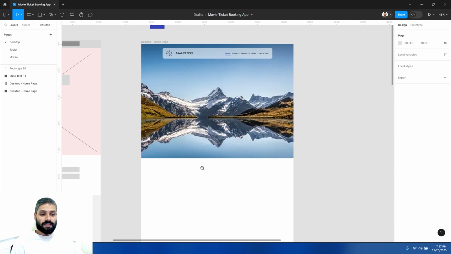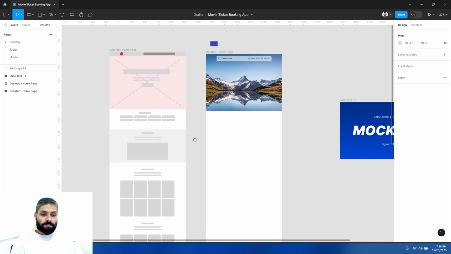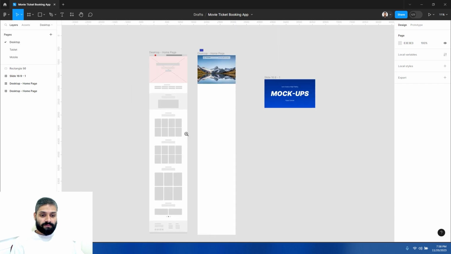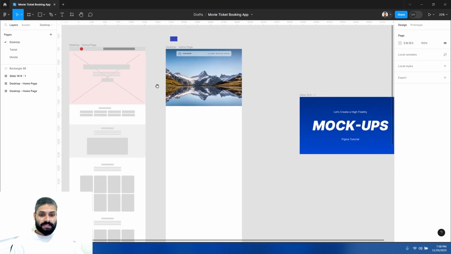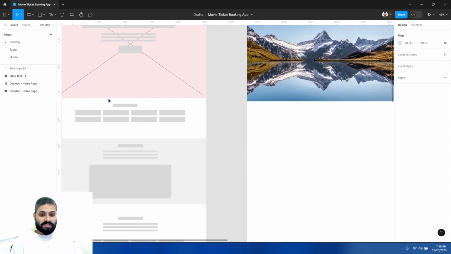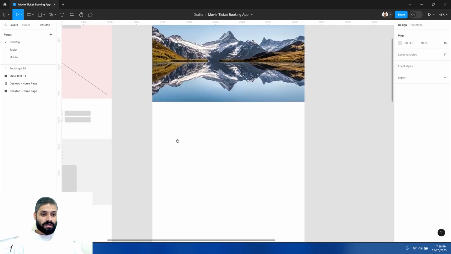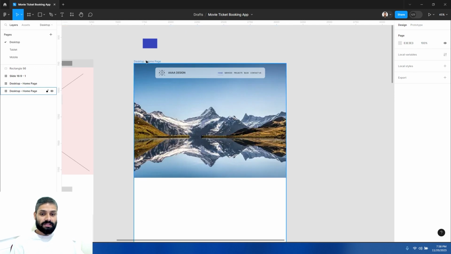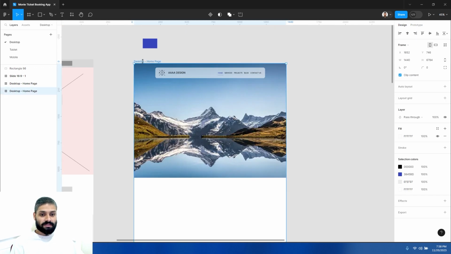Here we are. In the previous video I created this low fidelity wireframe. Based on that I'm creating a mockup. This section is for the trusted by. Let me enable the guidelines. To enable the guidelines I can simply click on the frame name, or I can click from here, and I can enable it on the right side where there is a layout.